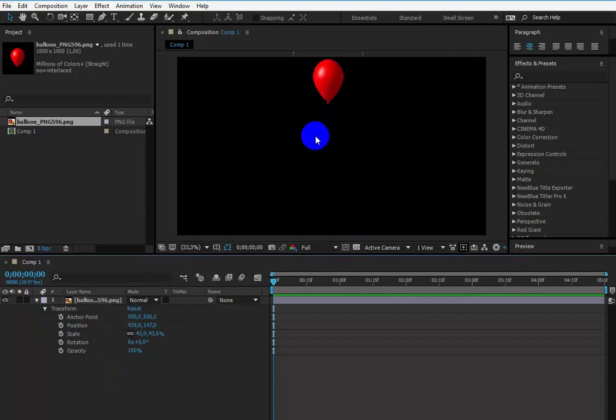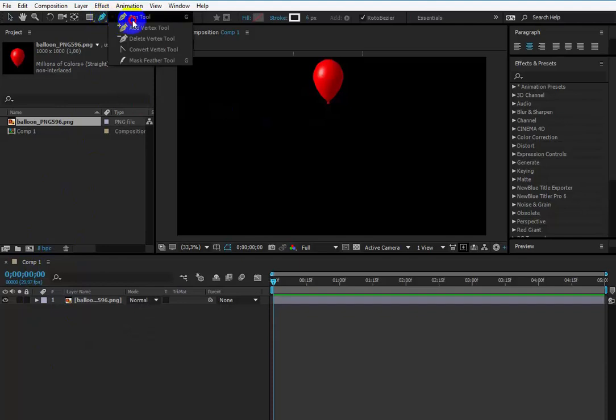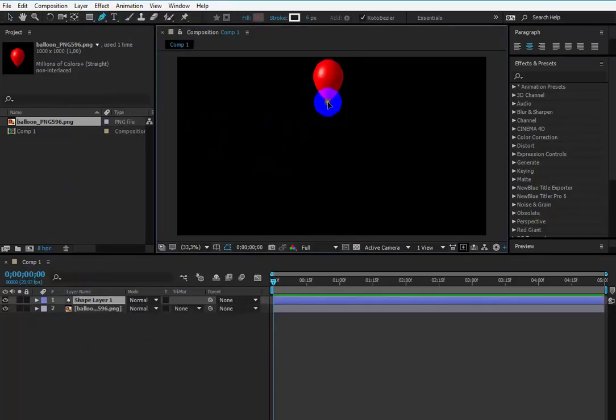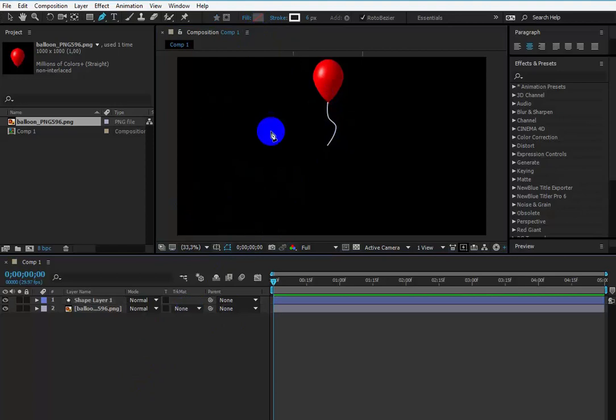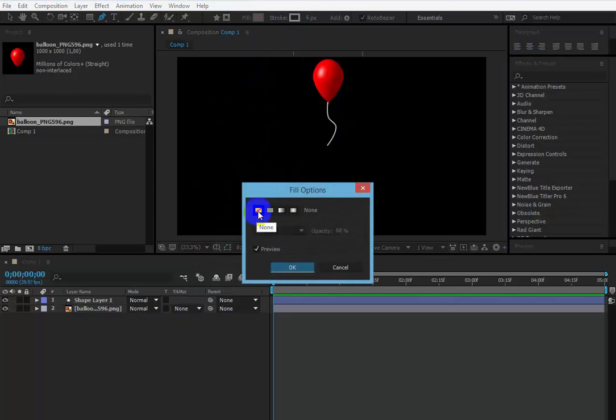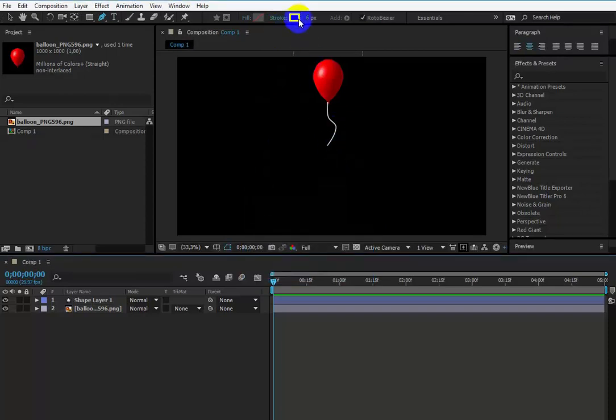Now we are going to create a rope and we are going to use this pen tool and start creating something like this. Before that you must be careful with these options here: fill, to fill it inside, none, and stroke, we choose this one, solid color, and the stroke border 6, or let's make it 3.